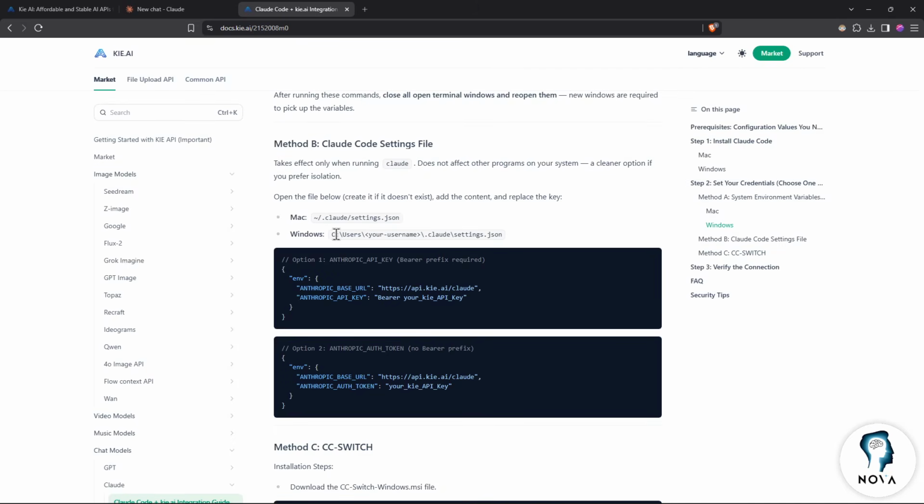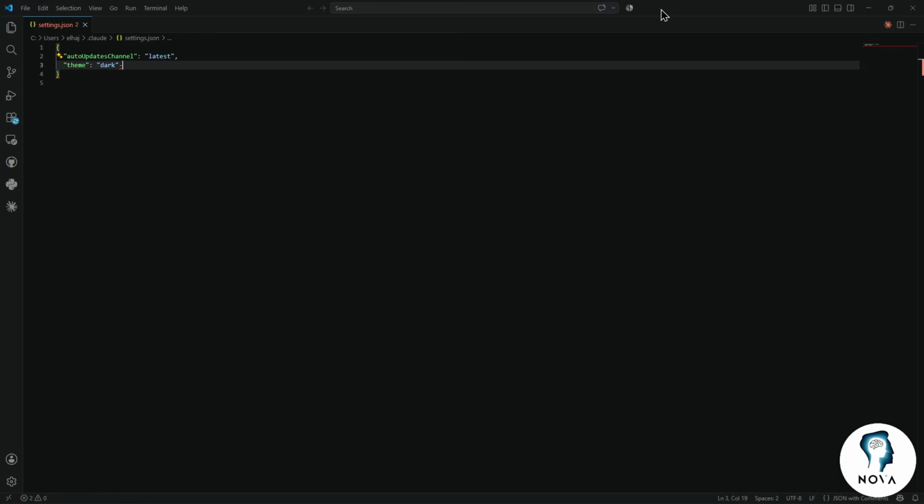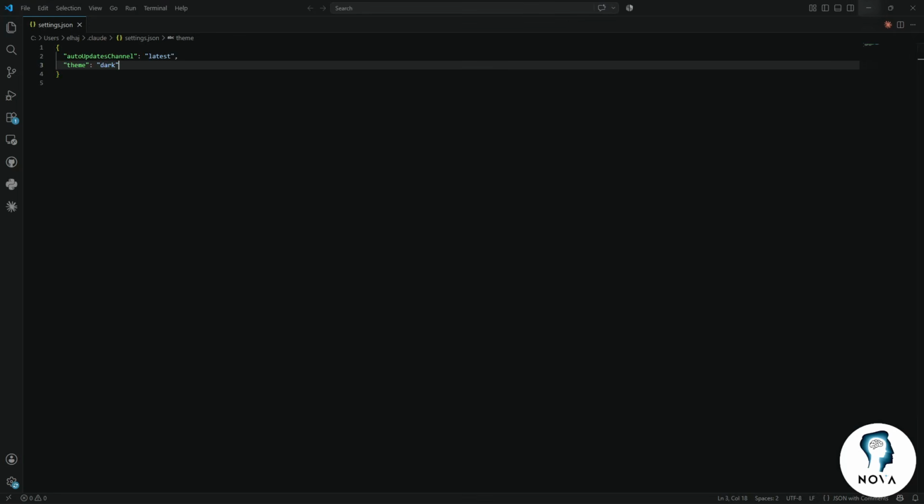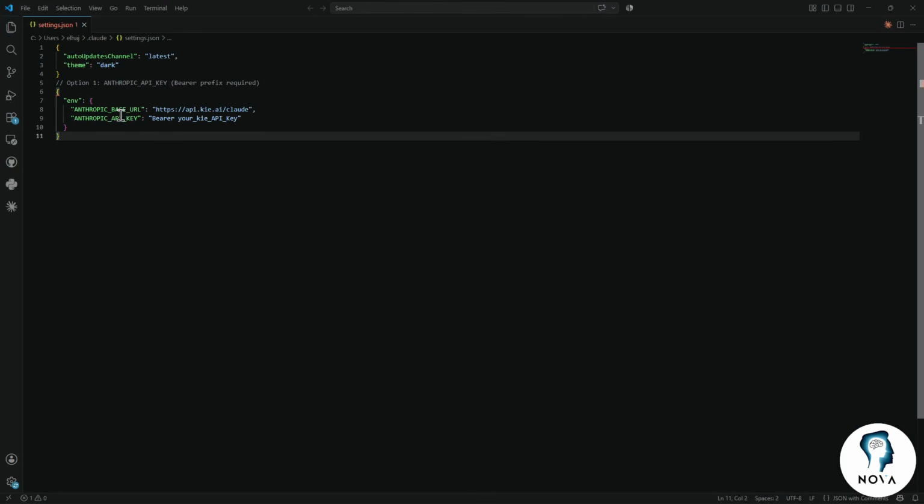All I need to do is go and access the settings.json of Claude. Once I access it, I'll find myself here. All I need to do is copy this example. So we have the first option like that, and the second option. This is if you have an API key, and this is if you have an authentication token. But I do have an API key, so I'm going to choose this option. Let's go back now and open this.